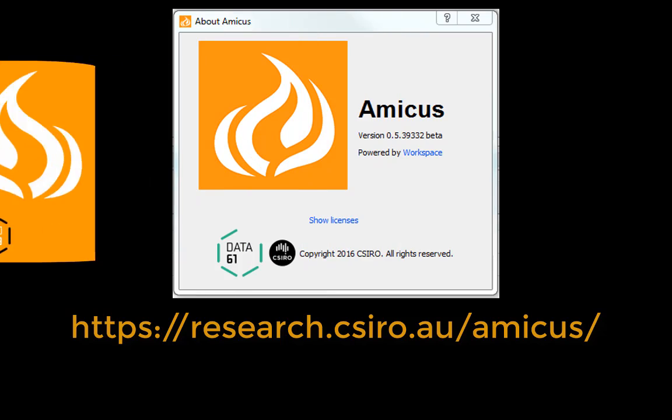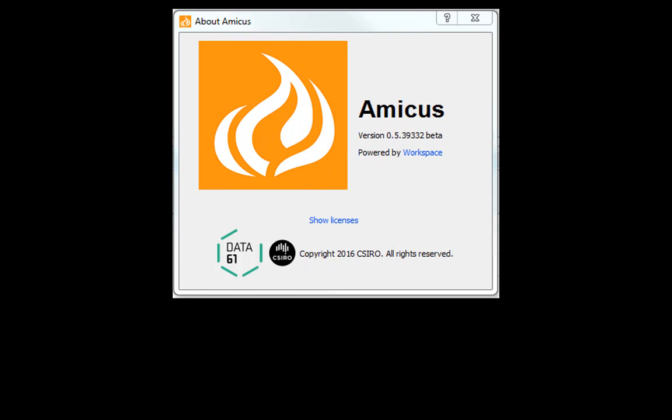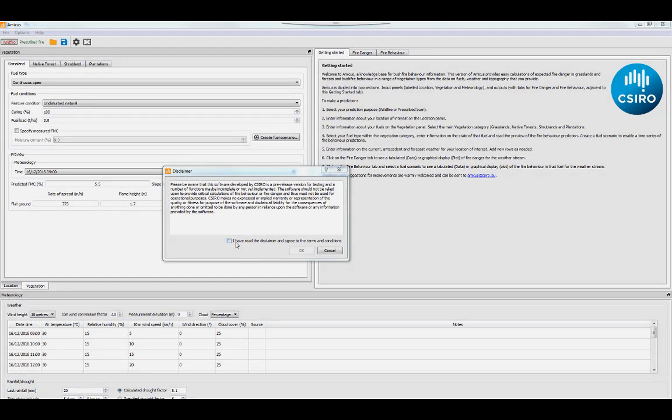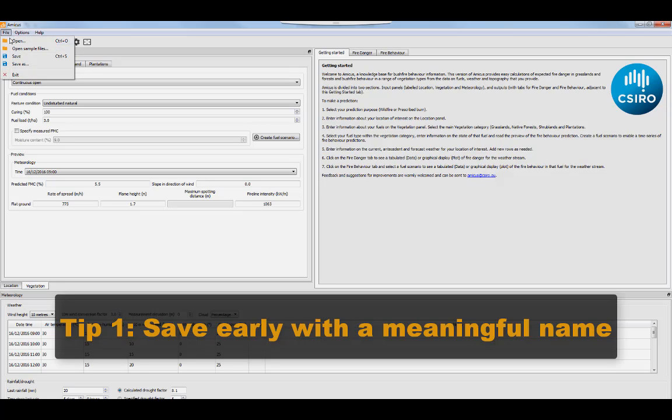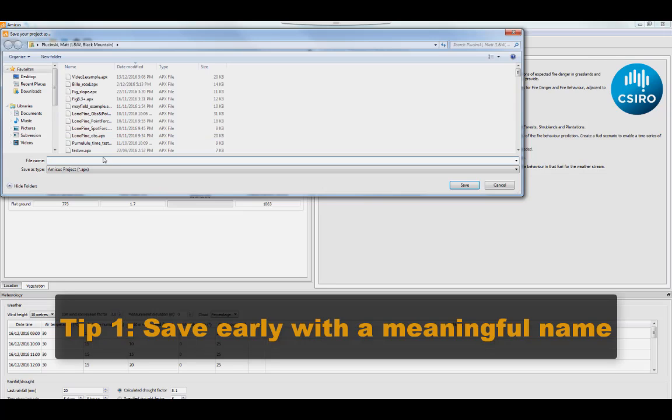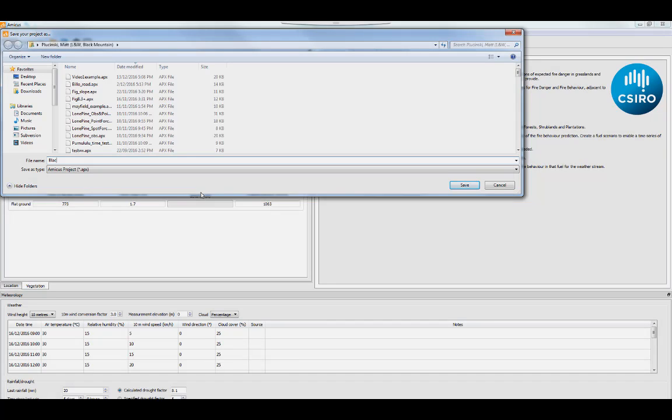In this video, I'm using the 0.5 beta version of Amicus released in December 2016. Now, before undertaking any data entry or prediction tasks, there are some good practice habits to get into when using Amicus. Firstly, start saving a session early and select a meaningful name for the prediction. This is a particularly good habit when you're making a prediction that is an update of a previous prediction, or when you might be making future updates. So say if you're using an updated weather forecast but previously entered site and fuel inputs already.